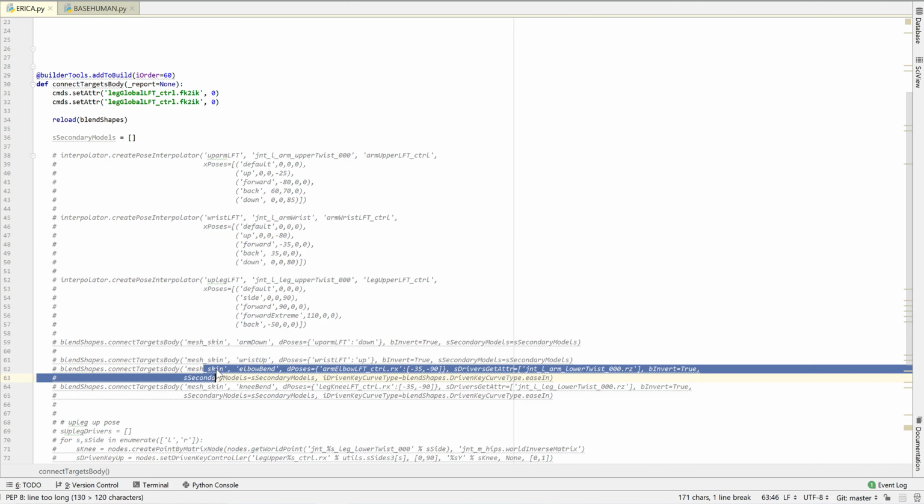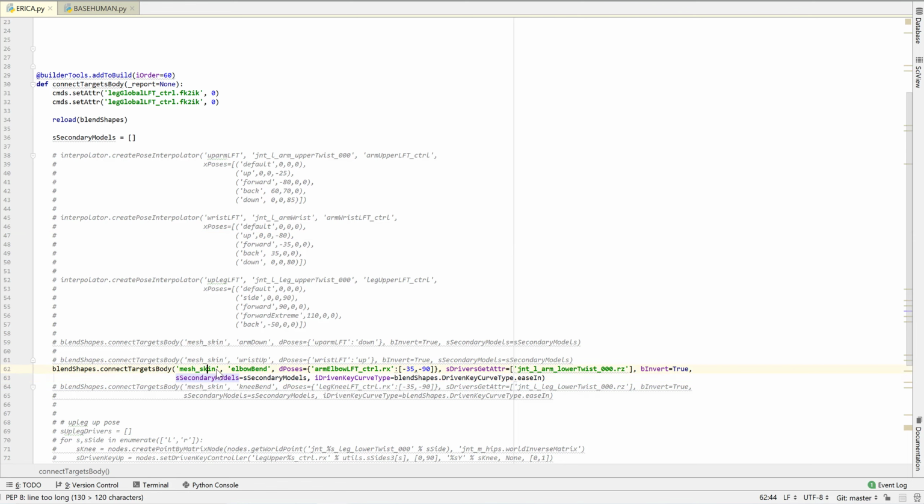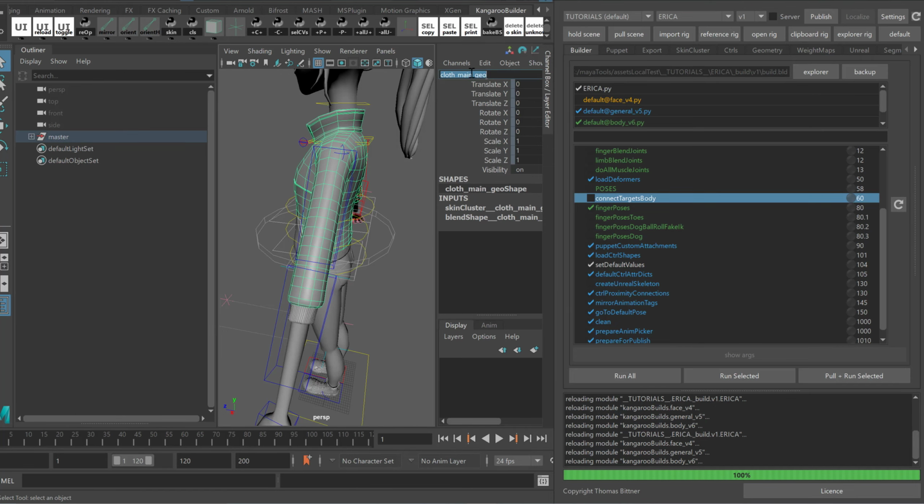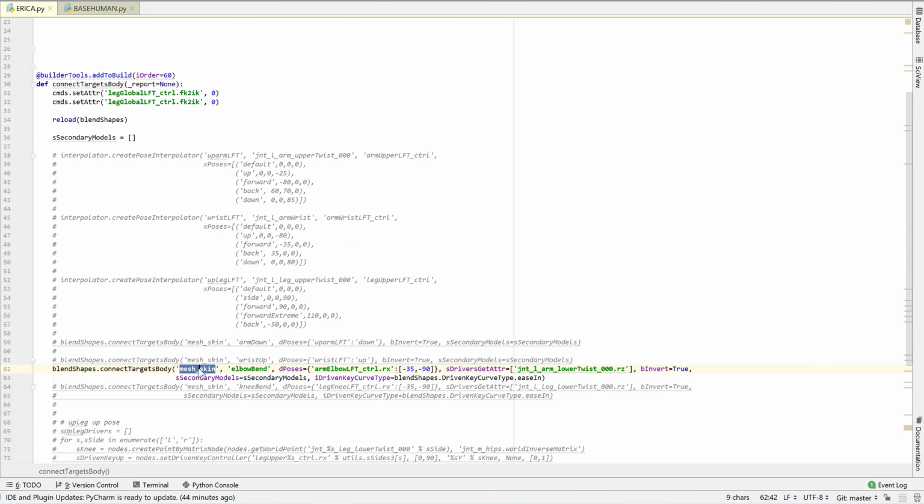So now for the elbow bend, uncomment this line, and let's understand this function call first. First argument is the mesh. So let's call this cloth main geo. Second one is the pose mesh name. When we sculpt the shape later, we'll have to make sure it's called elbow bend. The D poses is the actual pose, meaning the arm elbow FK control rotating from -35 to -90.